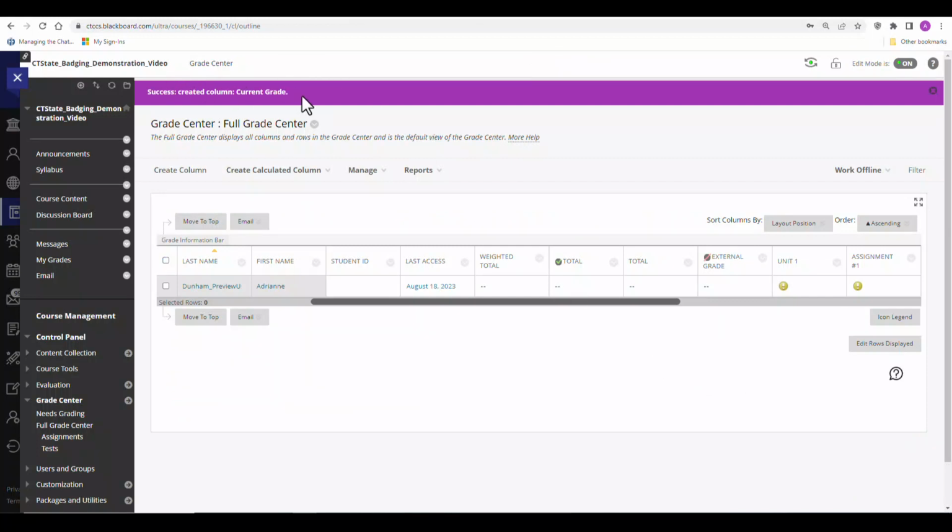I have created column current grade, and now I can move on to my next task, which is to edit the total column. Now, many of you will note that there are two total columns in your Grade Center, and that's okay. The one we are going to use and focus on for these tasks is the column that does not have that gray circle with the green check mark next to it. So this total column without that circle is the one we're going to use. So I'm first going to edit my total column.